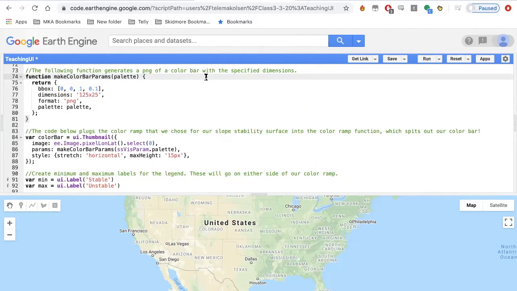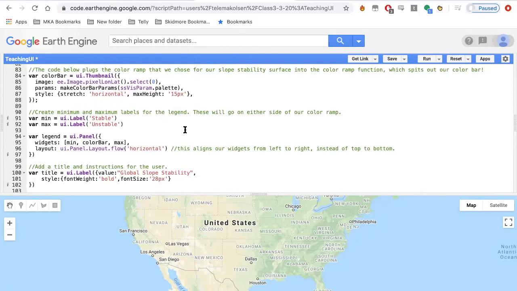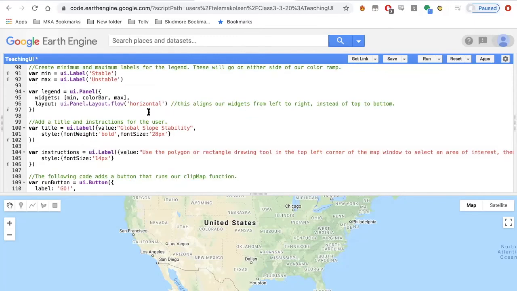So this function generates a PNG of a color bar with 4 colors and these dimensions. And this code plugs our color ramp that we used for our slope stability surface into the color ramp function. And that'll spit out a color bar for us. And that's our variable color bar. These next couple of lines create minimum and maximum labels for our legend. And these will go on either side of our ramp. And we can do this by creating a little bit of a panel and specifying that we want our layout to be horizontal. So we'll have min on the left, color bar in the middle, and max on the right, instead of the usual top to bottom.